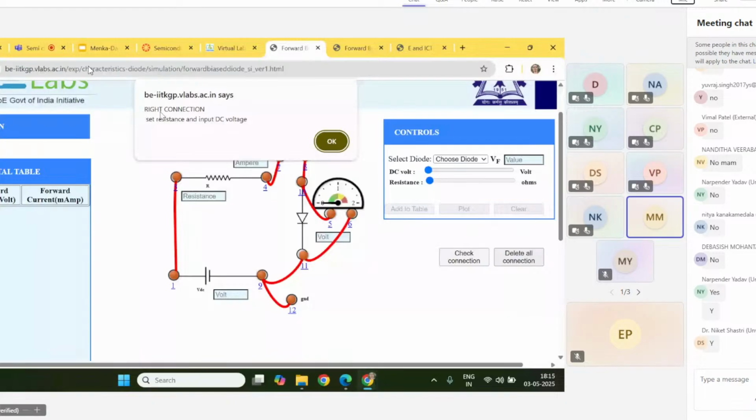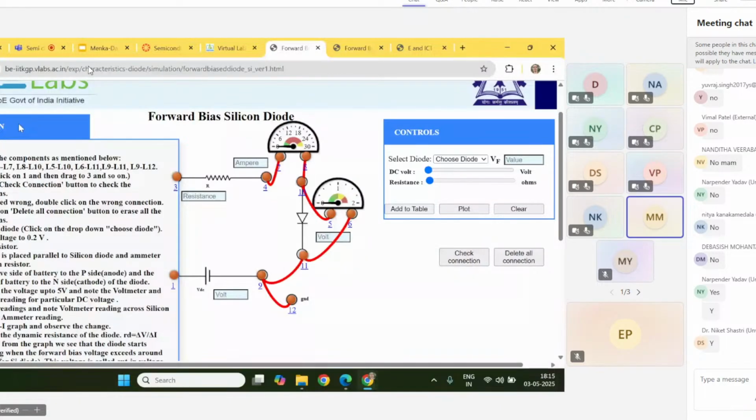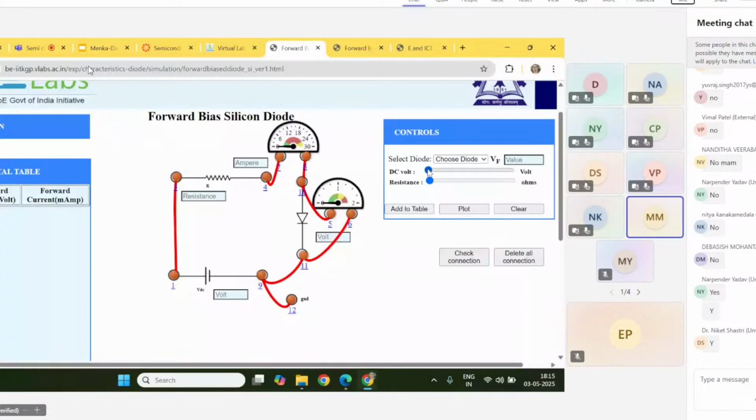Click OK over here. Once you are clicking OK, what you have to do, so in instructions you can go if you forgot something. Once the connections, we are at third number instruction. If connection is wrong, double click and then delete all, and then you have to do it again. Now what you have to do, we have to set the DC voltage and then we have to set the resistance. So set the DC voltage 0.2. So keep on checking the DC voltage.